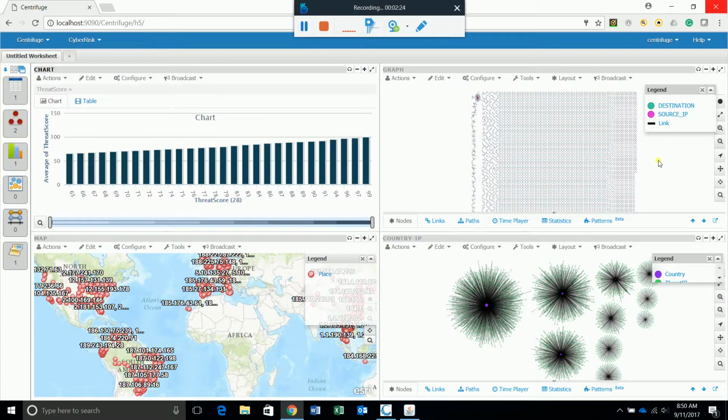Top right, we have a link chart. It shows the least interesting things from the bottom right to the top left, where you see that cluster. That's the most interesting thing. This is a destination and source IP. Bottom right, we have another link chart that shows the actual country and the threat IP. Threat IPs associated with that country.